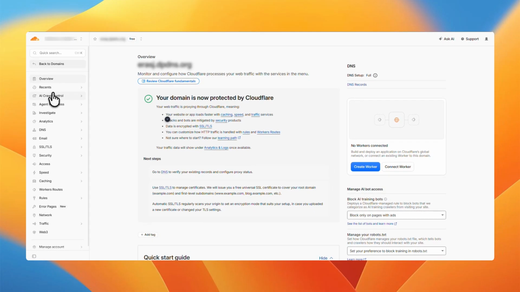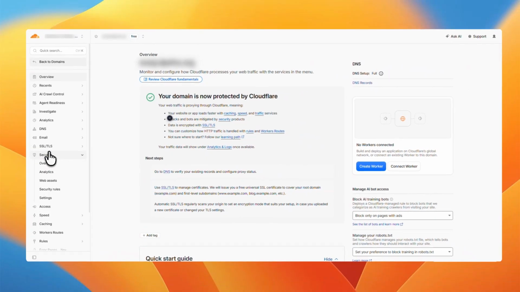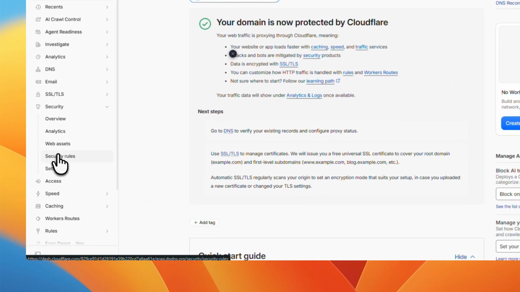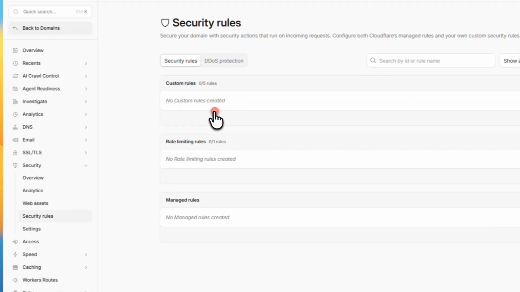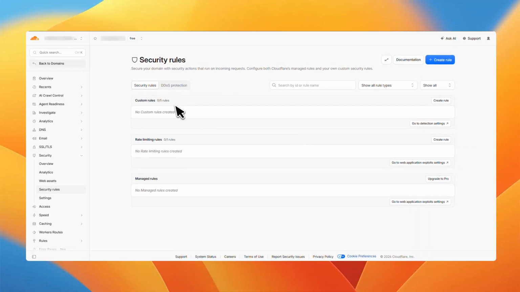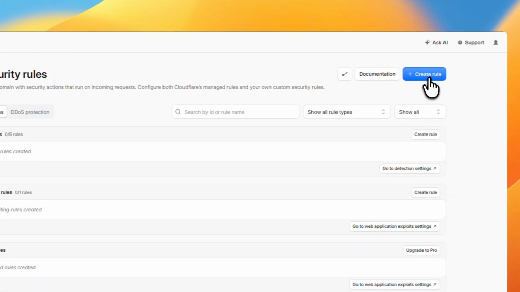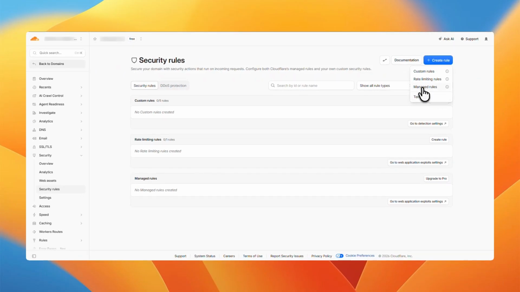After opening the domain, go to the Security section. This area contains a range of tools designed to help protect your website from unwanted traffic, suspicious activity, and other common threats. Inside Security, look for Security Rules. This is where you can manage the behavior of incoming visitors based on conditions you define. Once you're on the Security Rules page, click the Create Rule button in the top right corner. This is where you'll begin setting up a new firewall rule.